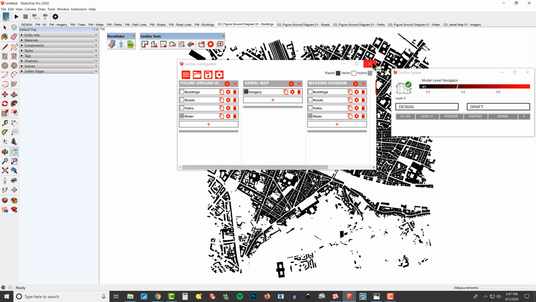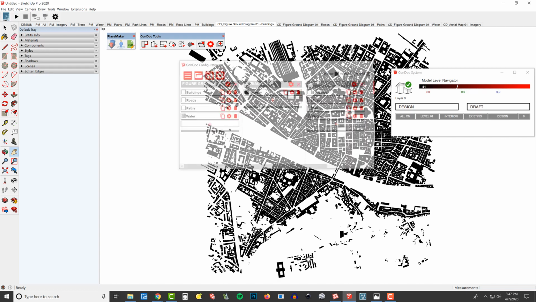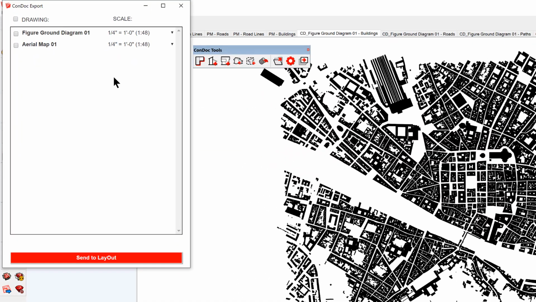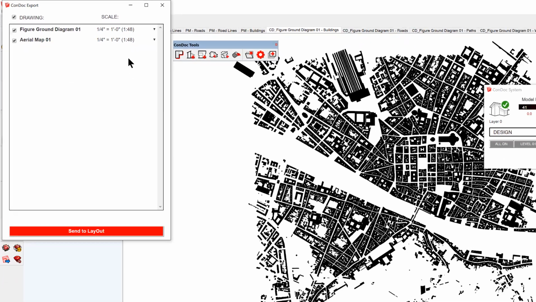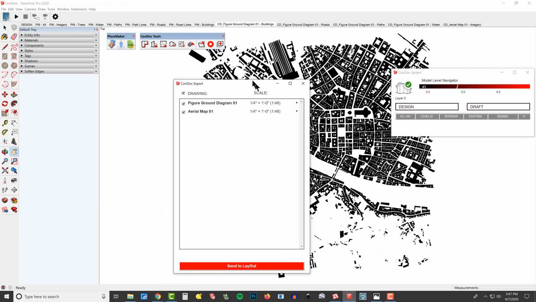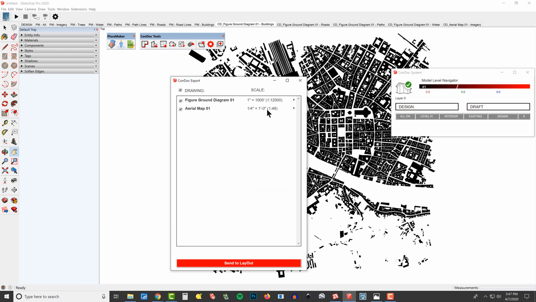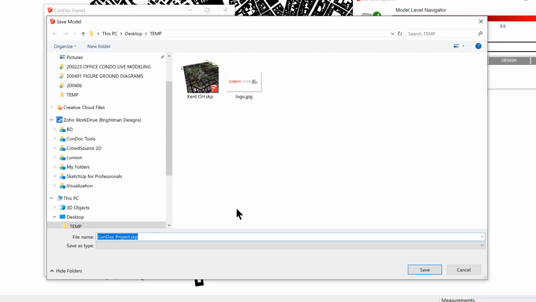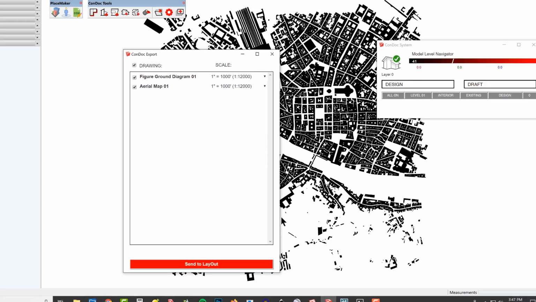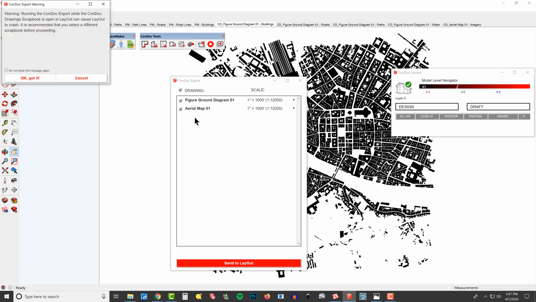Just want to make the point that I do realize that a traditional figure ground diagram is usually just black and white, but we kind of ran with it a little bit and gave it our own style and added in our roads and paths because Placemaker serves it up so easily. All right, so just like before, we're going to run our ConDoc export, and I'm going to set these to be at 1 inch equals 1,000 feet so that we can kind of have that density study. I'm going to save this one to my desktop temp, and I'm going to call this one Florence, Italy, like that. Hit enter, and then we'll just send this over to layout.